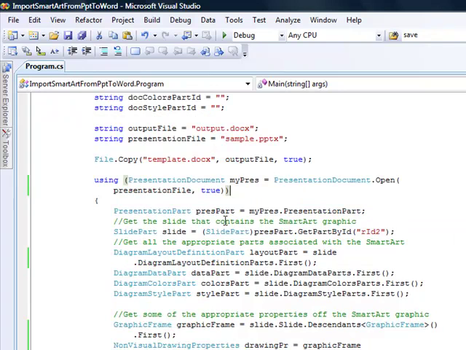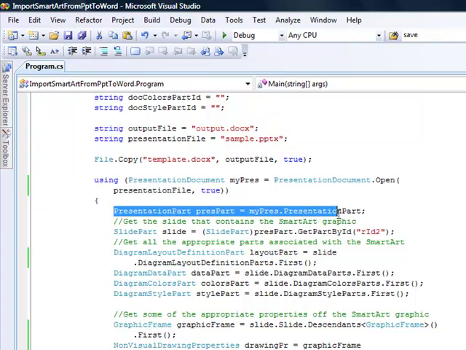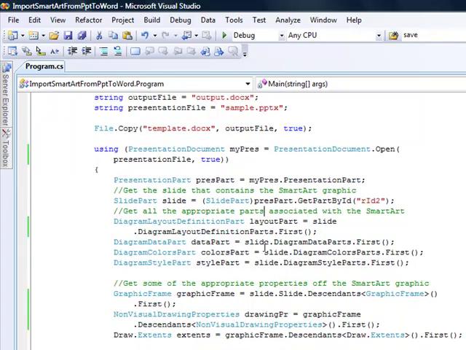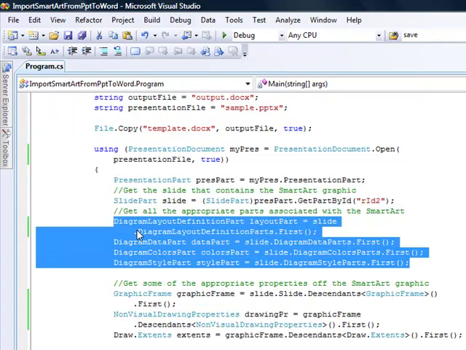The second step is to grab the main presentation part. The main presentation part within my slide deck contains references to everything else in that deck. So right here, I've grabbed access to the presentation part, which then allows me to get access to the slide that contains my SmartArt graphic. The next step is to grab all the parts associated with the SmartArt graphic. Because the SmartArt graphic contains information like the layout, the colors, and the styles, we need to grab that information from the deck as well. So right here, I've grabbed the 4 parts associated with that SmartArt graphic.